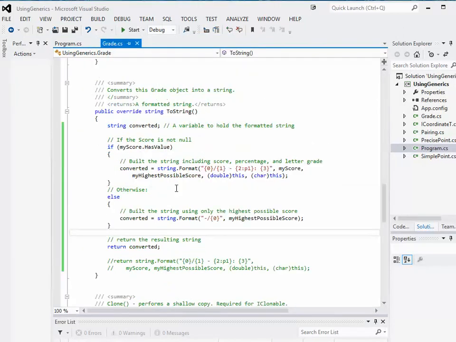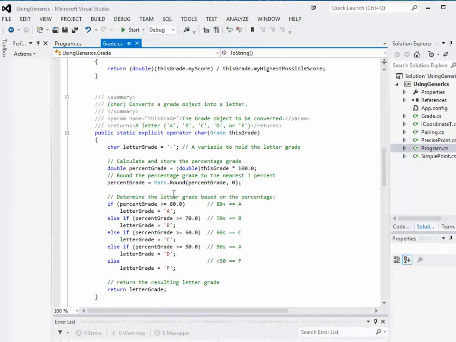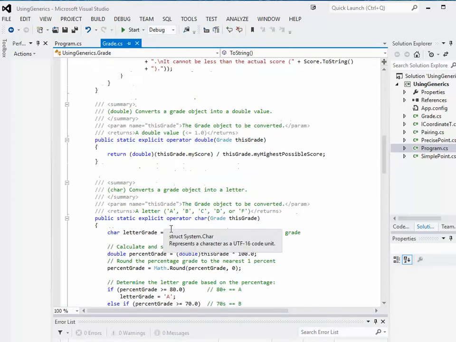Okay, so back to the grade class. Let's look at the double one first, because the character one actually calls double, so we'll need to deal with that one first. So right now it's basically assuming that my score has a value in order for this to work, and it doesn't. I can't divide null by some value, so I have to change this. The change is quite simple. I could do an if statement. If my score has value, do one thing, and if it doesn't, do another thing.